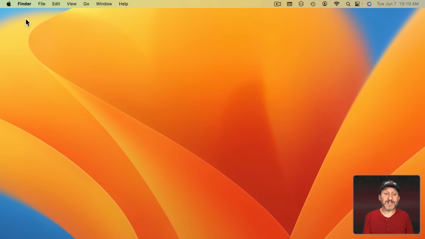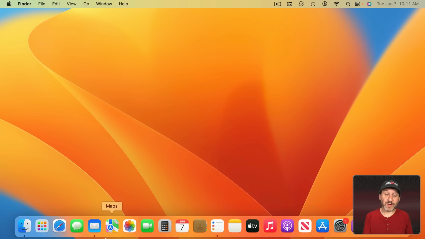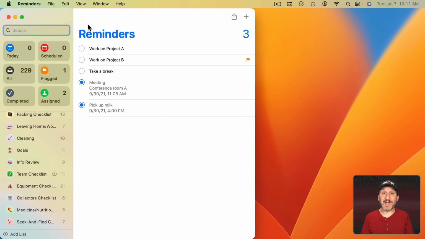So the first thing you'll notice is that if you go to the Apple menu and look for system preferences, they're now called system settings. This puts it closer in line with iOS and iPadOS where they're called settings. This name change actually goes across different apps as well. So for instance, if we go to another app like Reminders, I look in the Reminders menu, you can see it's settings, not preferences any longer. But I'm sure other apps and third-party apps will take longer to update that menu item.